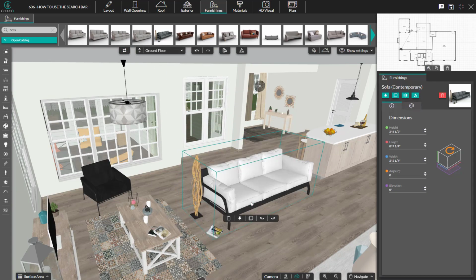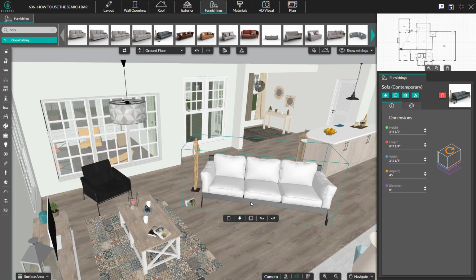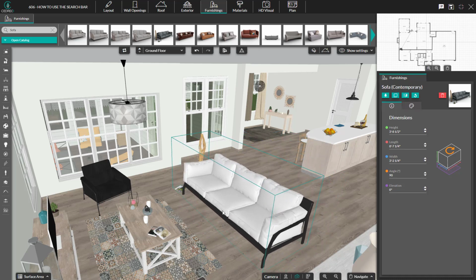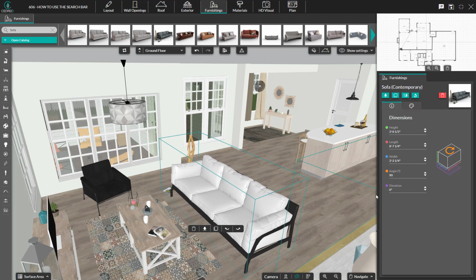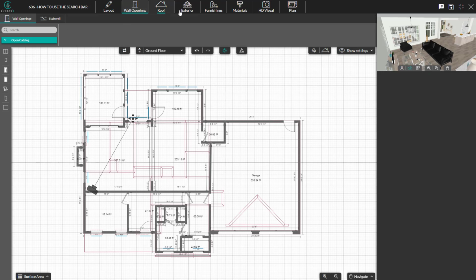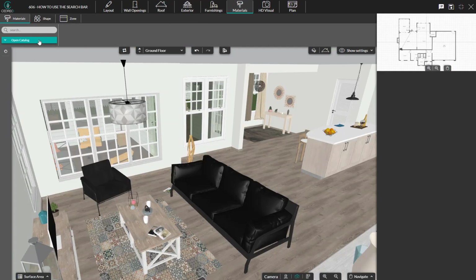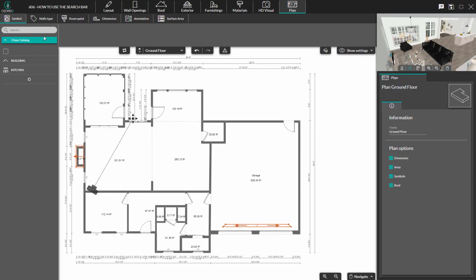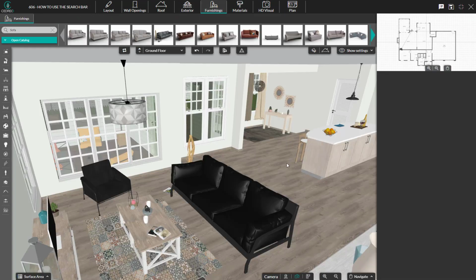Once the sofa is placed, with the sofa still selected, use the menu to rotate the image or the panel on the right to customize dimensions or colors to your liking. Please note, you can also find the search bar in the opening, exterior, materials, and plan step of your project.